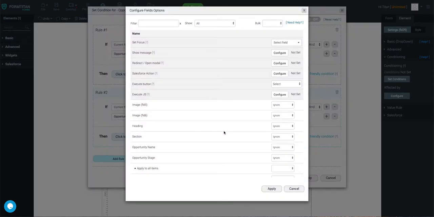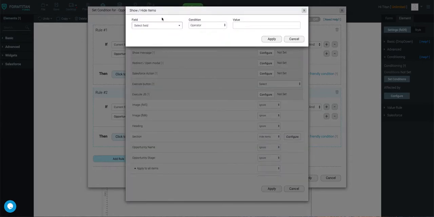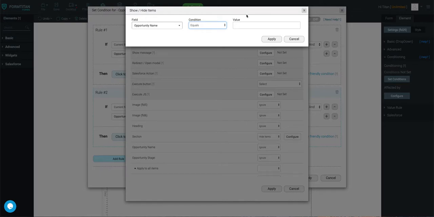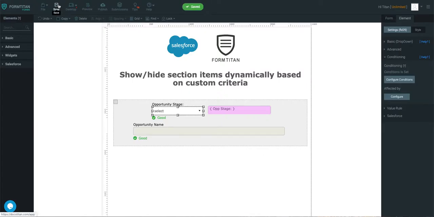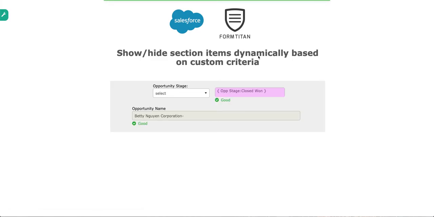And then in here, I'm going to go ahead in the section, and I'm going to say hide items. And I'm going to configure the results, and I'm just going to say opportunity name equals, and this one's going to be, again, Dickinson generators, like this. And then click apply, apply, apply, and click save. And now if I go ahead and refresh this, check this out.